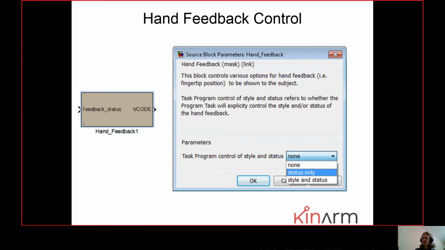So the first thing you can do is control the status of the hand feedback. That is, is it on or off? For some experiments, it's useful to have the hand feedback on for a portion of it, but you want it off for another portion of it. So that's what you would use this for. By changing the status between 1 and 0, you can say whether or not the hand feedback will be on or off.